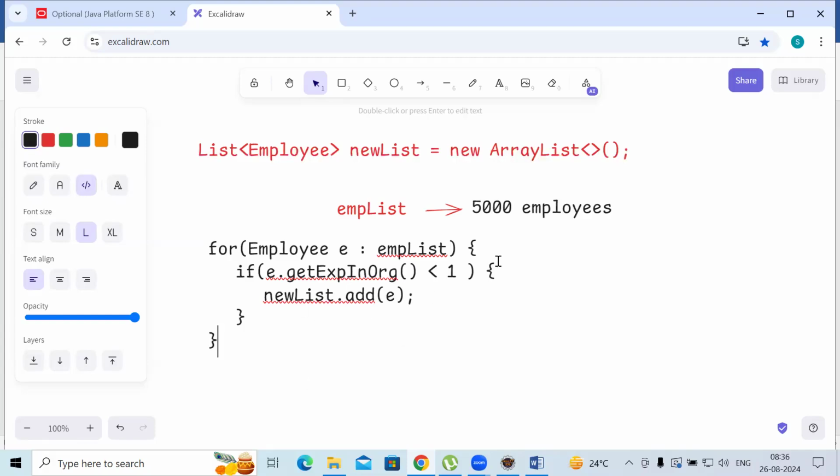Okay, so tell me, my list has 5,000 employees. This for will iterate 5,000 times, right? It will take some time. Okay, 5,000 is less time. For example, if the employees are 5 million, not 5,000, then this processing will take more time. Moreover, at least I'm writing 2-3 lines of code here.